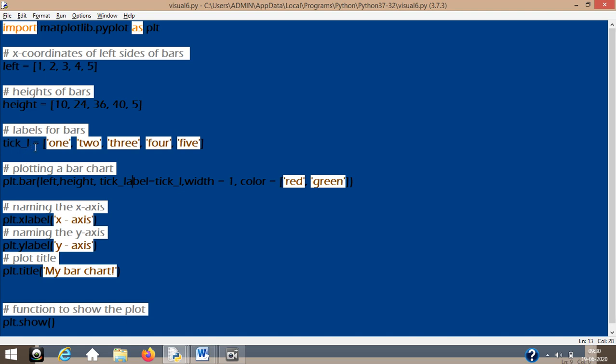So I am going to give one extra thing. You have two lists actually, left and height, that are specified in your bar graph as your x and height, or x and y axis. So I'll just delete this for the time being. There is a list called tick_1, but right now it's been taken out, or deleted.